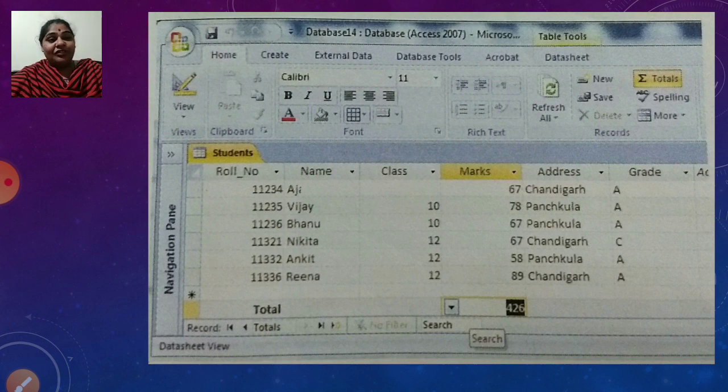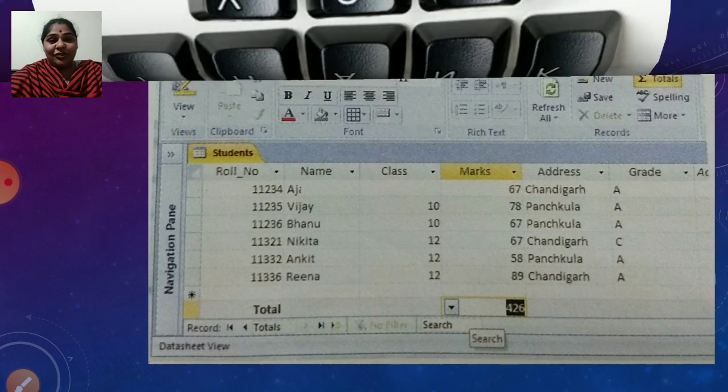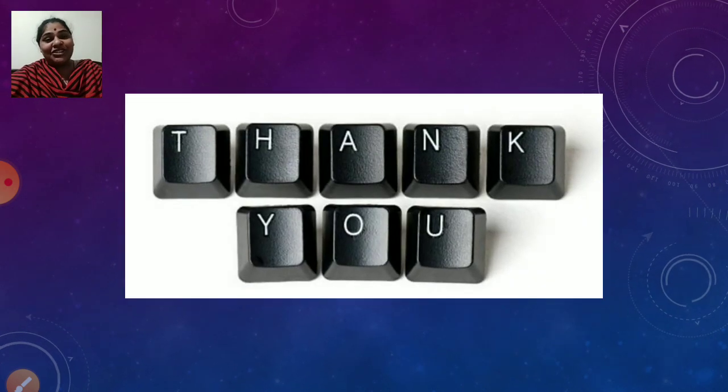And once again, children, if you click now, you see this is highlighted. If you once again click, that total row will disappear. But the calculations will still be there. If you once again click this, you will be able to see the calculations again. So this is how we perform the calculations in the data sheet.